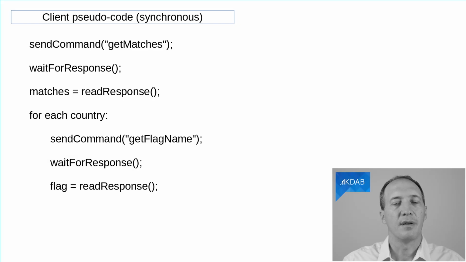Again, here the goal is to be able to write algorithms like this, where we do everything one after the other in a synchronous way, blocking and waiting for a response from the server before we move on. So we can say, get me the matches, wait for the response, read the response, and then for each country, ask for the flag name, wait, and process, right? Very easy algorithms to write. No need to have a list of pending things to do and so on.